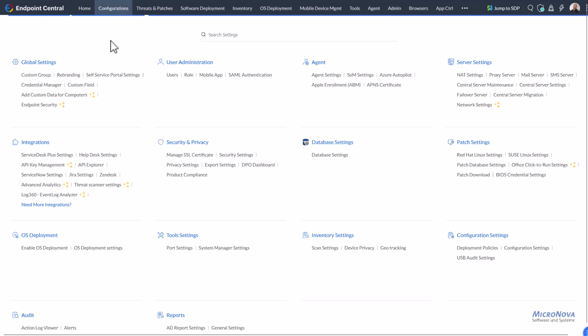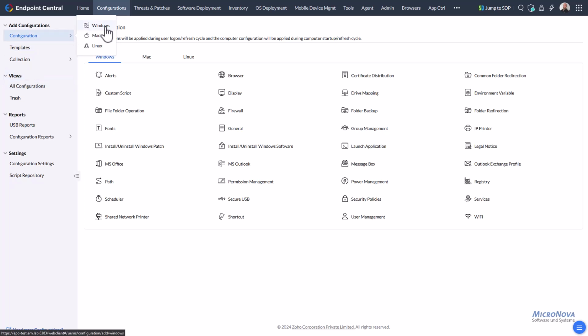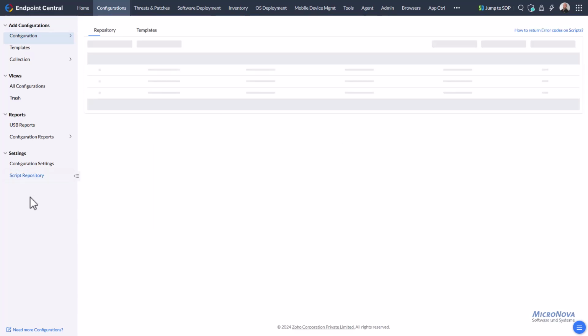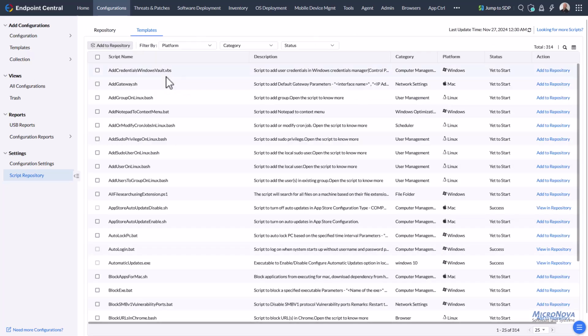There are configurations, like security configurations for Windows, Mac or Linux, that you can send from here. Whether you have an Active Directory in place or not, you can provide those settings here too. There is, of course, a script repository where you can send some of your own scripts. And there are always, within the whole product, some templates helping you, making your job easier.